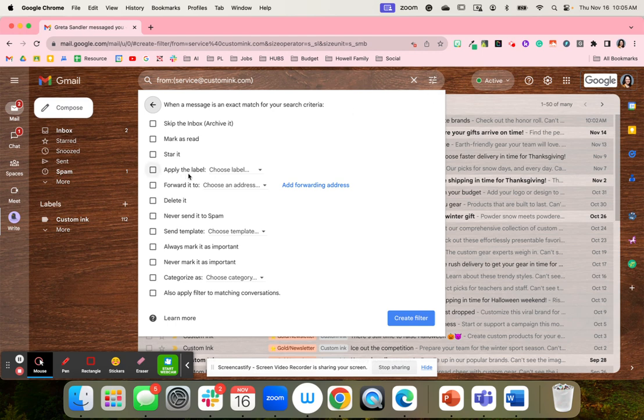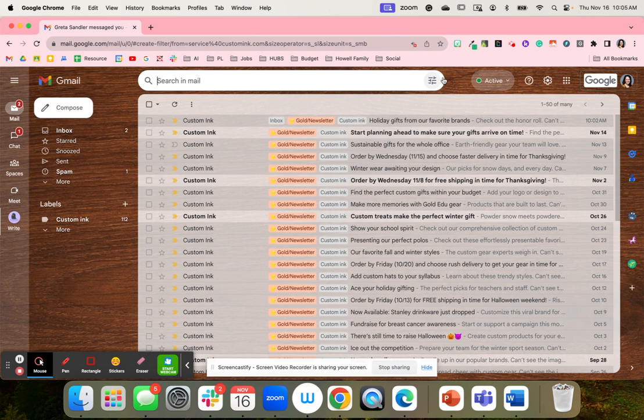So I like my messages to go right to a folder. I prefer to open it to know that I've read it and I've taken care of it because I like that control. But you're able to think through what you want and what you need.